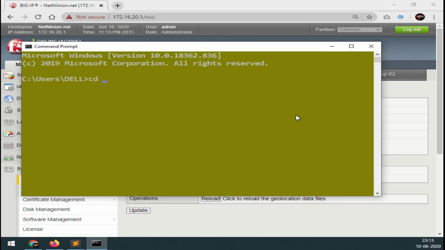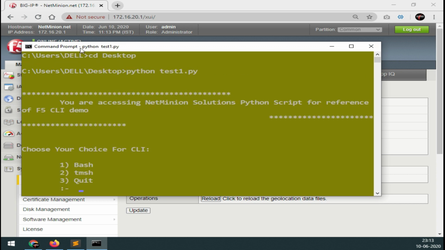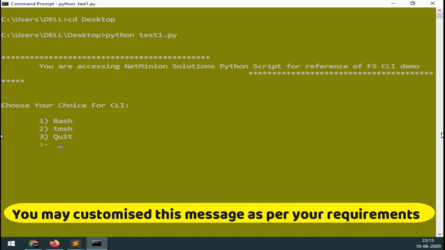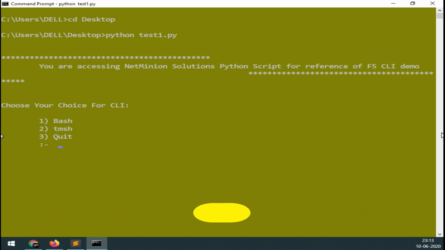Here I need to go to the desktop, and on the desktop there is my Python file named test1. If I run it, you can see that there is a welcome message that you are accessing the Net Minion Solutions Python script for F5 CLI demo. Now you tell us whether you want to run the bash command, the tmsh command, or quit.